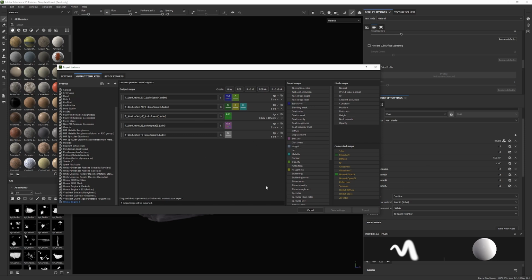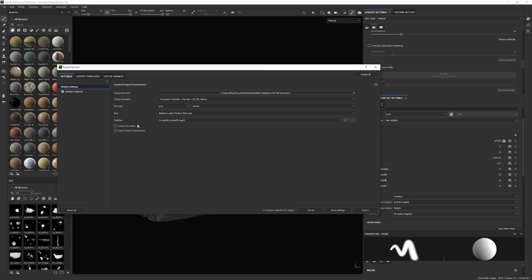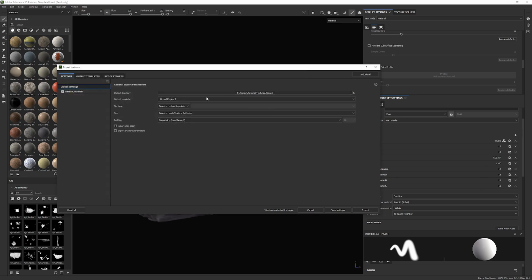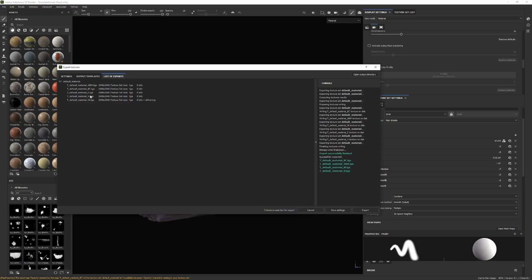So great. What can we do? Now we go here and we can change this to based on output template, and now we have our Unreal Engine 5 preset. No padding, for example, and let's export the tutorial texture preset. So boom, boom, boom, export, and we exported T underscore default material ambient occlusion roughness metallic.